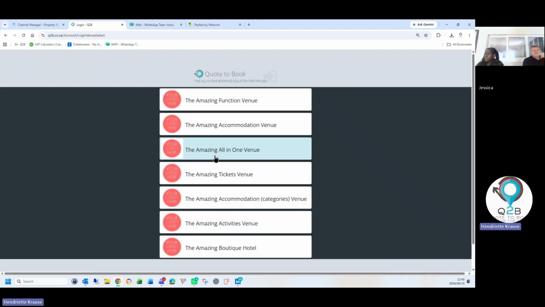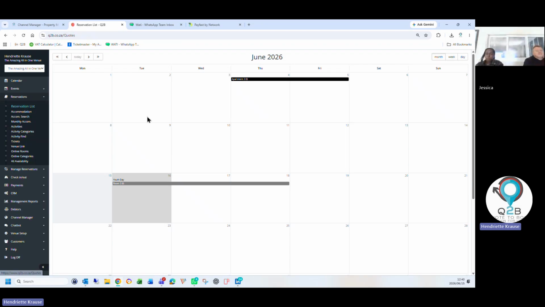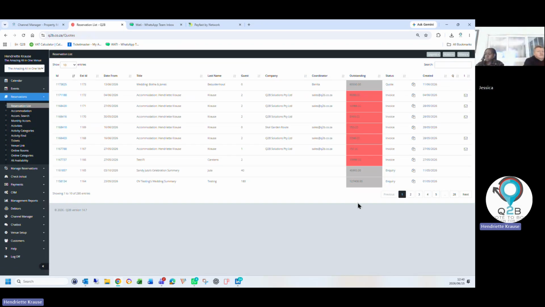Okay, so it's an easy process. Once we mapped, it works smoothly, but if you generated new rates and wanted to push them through to the OTA immediately, you can do it from Q2B. Then all your bookings will compile in this reservation list. We keep a little bit of a legend for you, where the colors indicate the status of the booking. All your Booking.com, all your Expedia, all your Hyperguest bookings will come directly into Q2B.